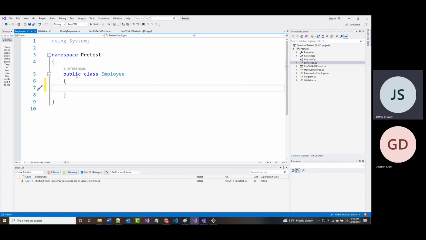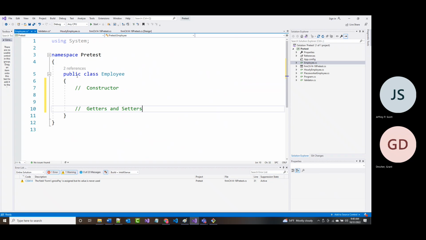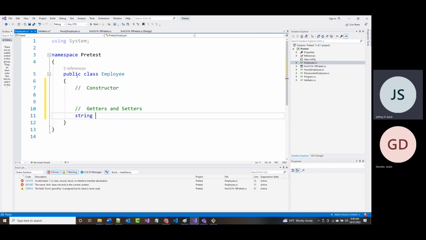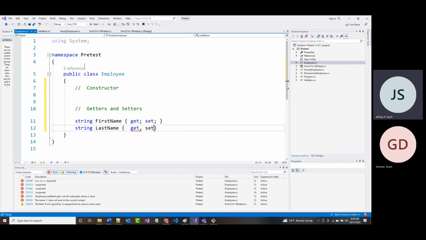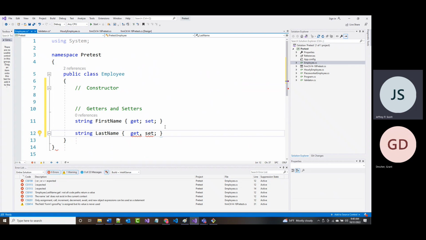Well, each employee is going to have three different things, for lack of better words. All right. And what I'm going to do is I'm going to put the constructor in here. But before I put that in, I'm going to come down here and put in my getters and setters. And I used the newfangled way of doing this. So I said string first name and then just get, set, then string last name, again with a get and a set. All right. And finally, oh, that should be a semicolon. That's why I'm getting the error there.